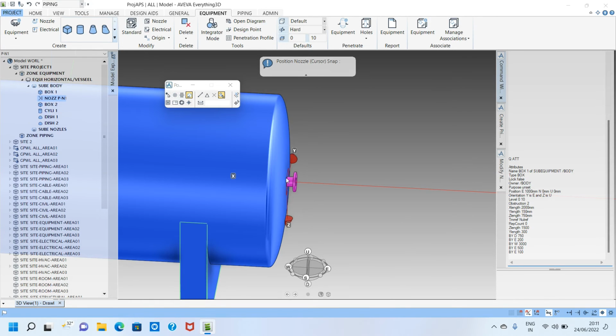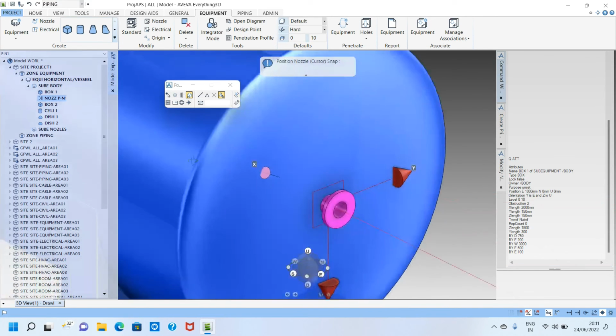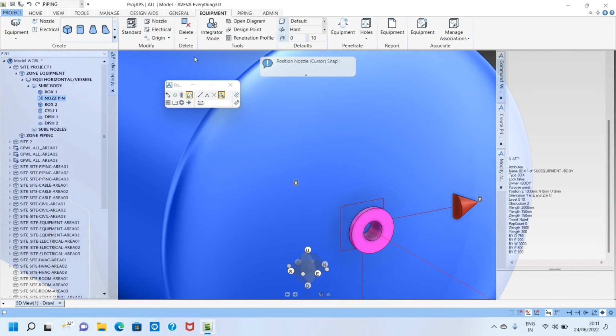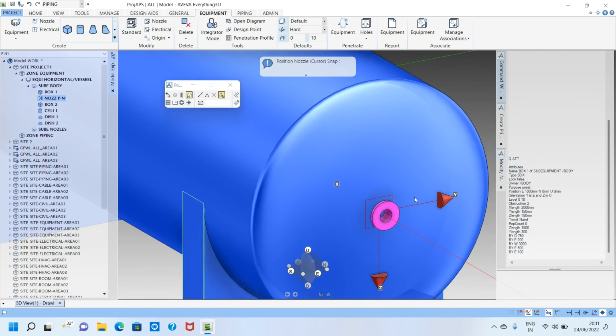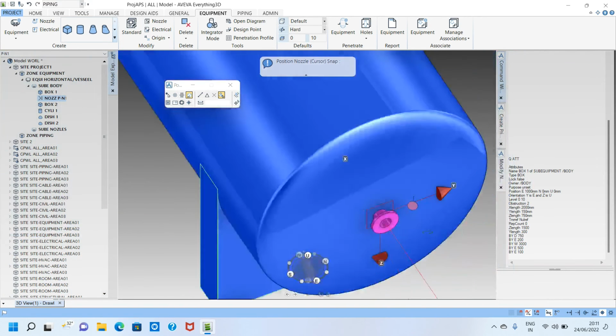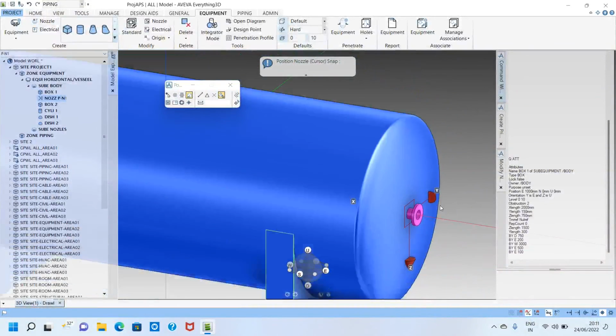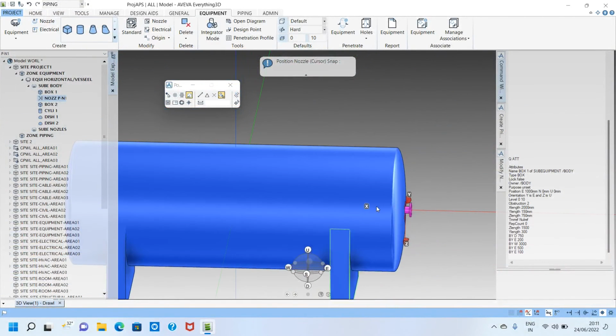Why am I showing this? I want to show you the command method, also this positioning method, every method. So I will show you like this. Then only you can understand. Okay friends, like that we can create nozzles.